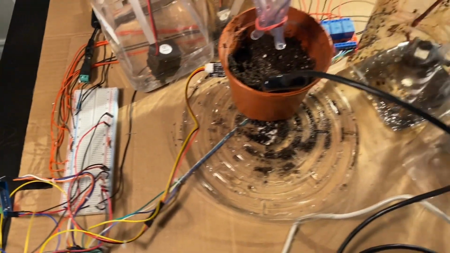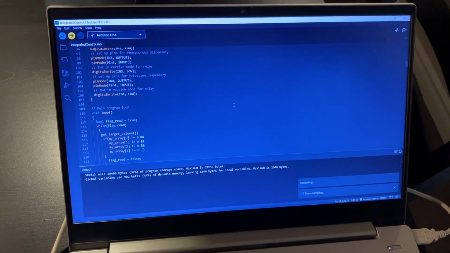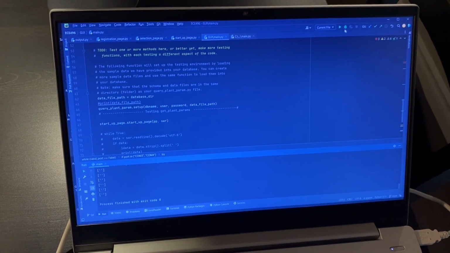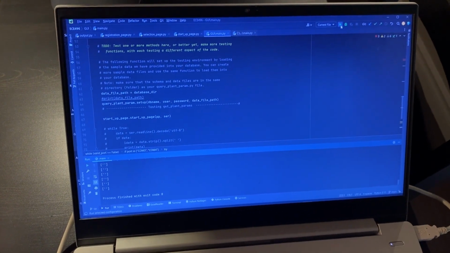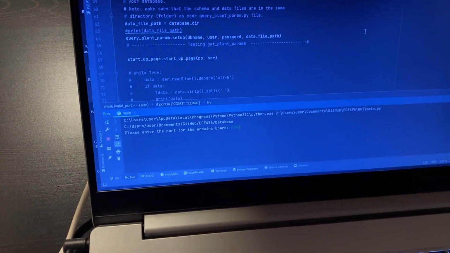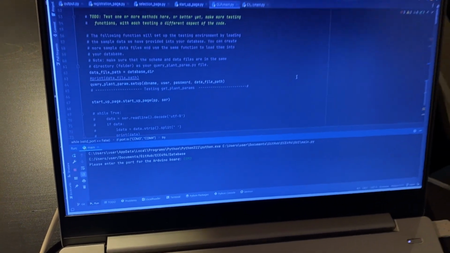Now moving on to our code. We run our code for our controller on the Arduino IDE. It compiles and it uploads. Now we run our code for our graphical user interface, or GUI, which was written in Python. We specify which port we are communicating with the Arduino, and we use COM3.